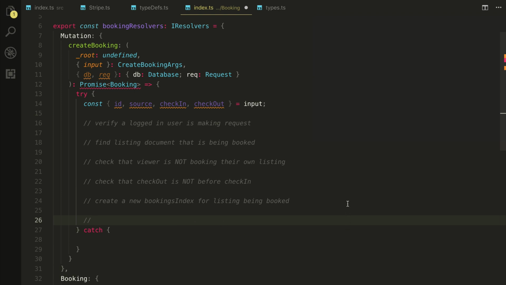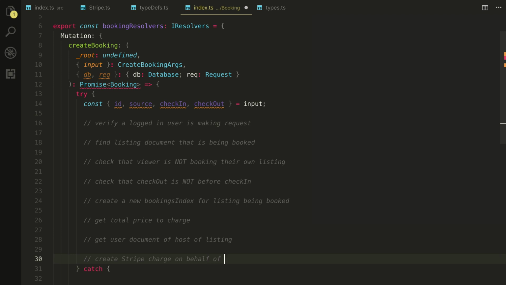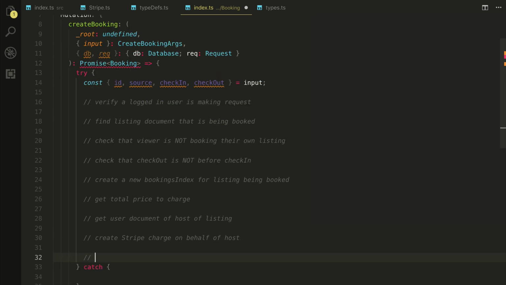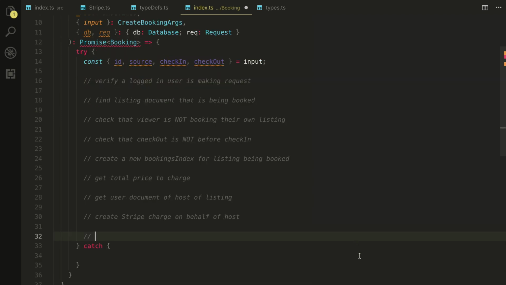We'll then get the total price we'll charge the person making the booking. We'll then look to gather the user document of who the host of the listing is. With the total price and the host information available, we'll then be able to create our Stripe charge on behalf of the host. And finally, with our actions now complete, we can look to update the various different documents in our database.